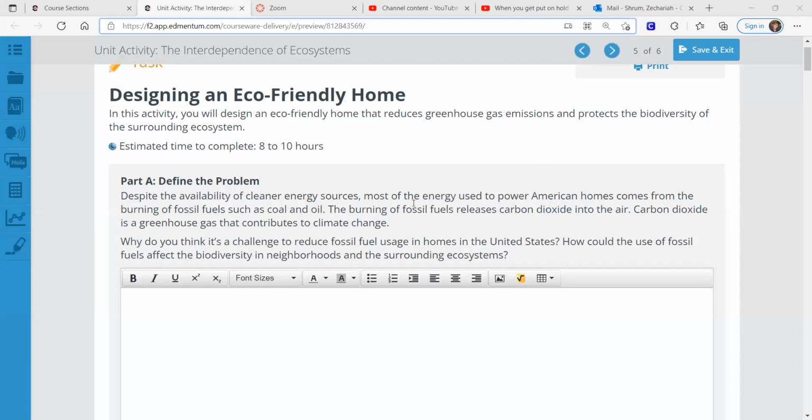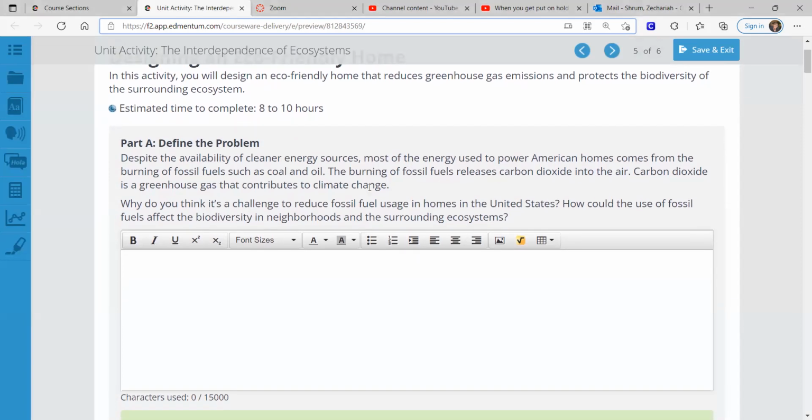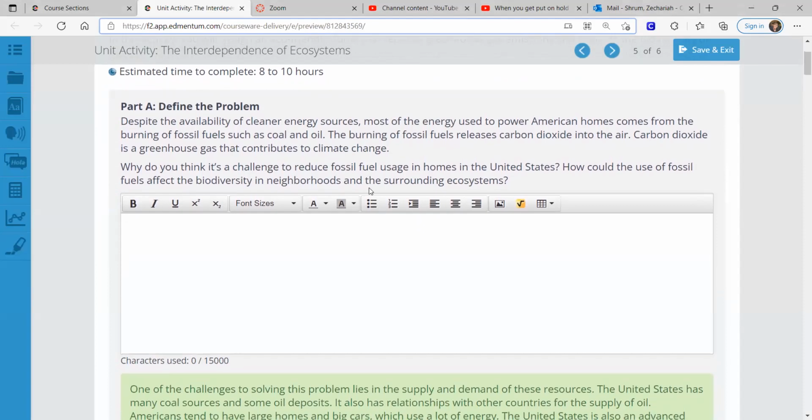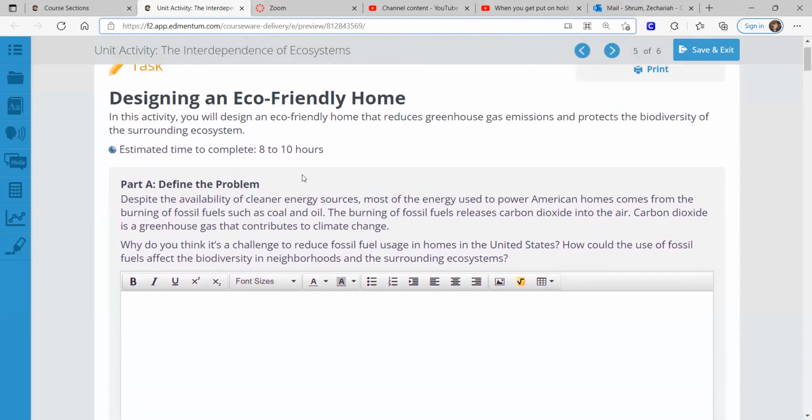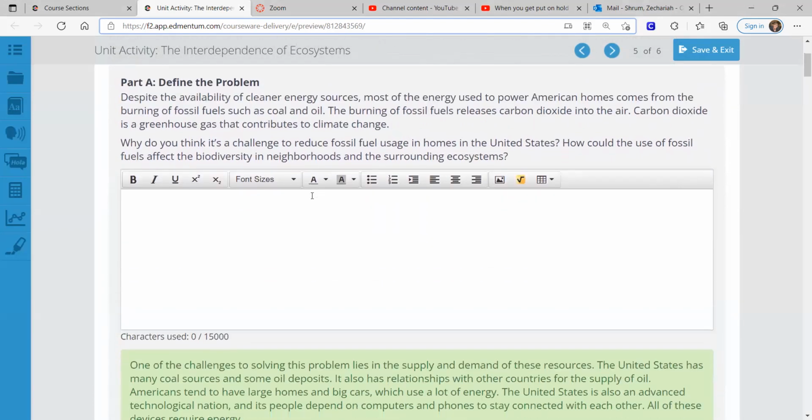Hey, this is Mr. Shrum, and I'm going to walk through the unit activity, the interdependence of ecosystems, and show you some of the example answers for each part. This whole task is about designing an eco-friendly home.